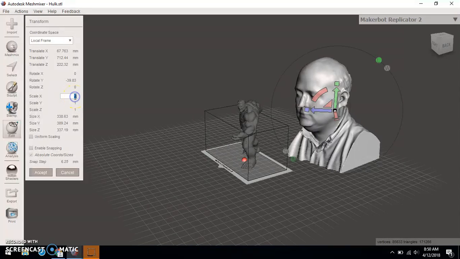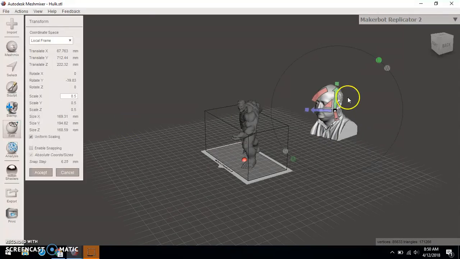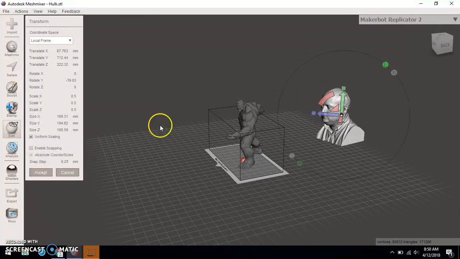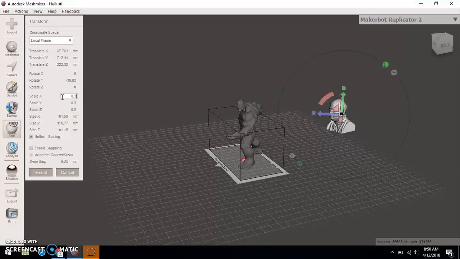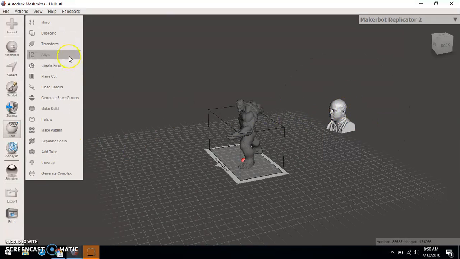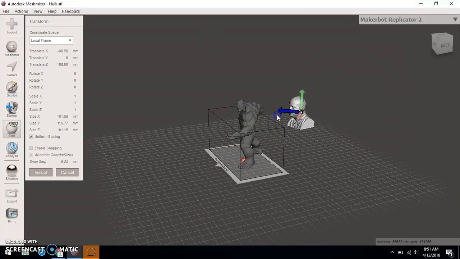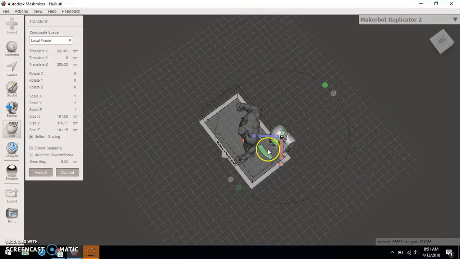We can come over here and we can punch in a number. So let's go 0.5. We'll change it to 50%. Make sure uniform scaling is selected. Hit enter, and it shrunk it. So we can see that's still a little big, so let's take that down a little more and see if we can get closer. Let's go 0.3. We're going to accept that. And let's go ahead and move it closer and see how we're looking. We're probably still going to have to shrink that a little bit.